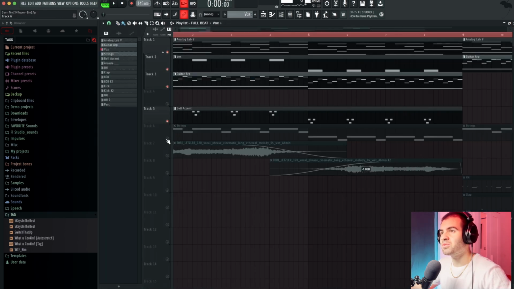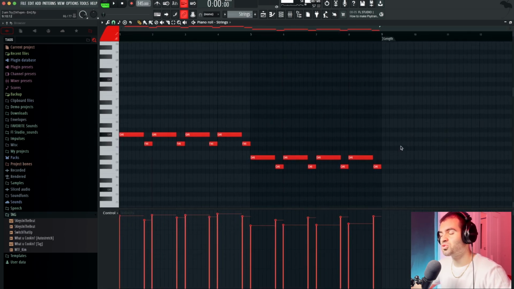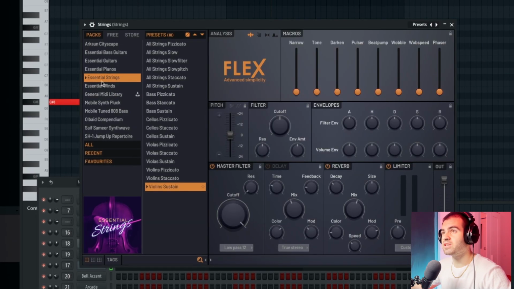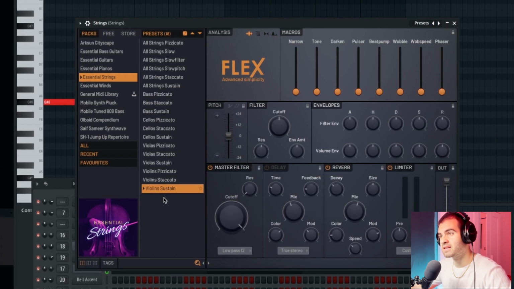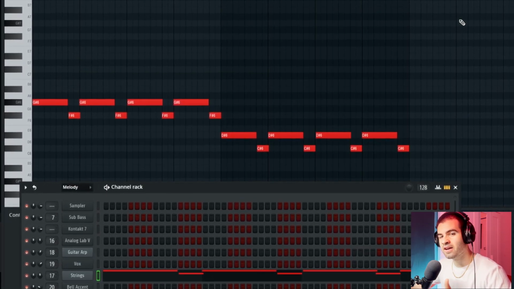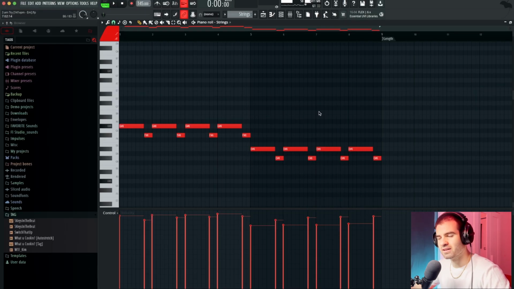So now let's hop into some strings, because I added some strings to give it some fullness in the background as well. So for those strings, I just choose this preset right here. Is Essential Strings from Flex, again, violin sustain. It's again a free VST. You can download it in FL Studio for free, and this is the pattern that I came up with.